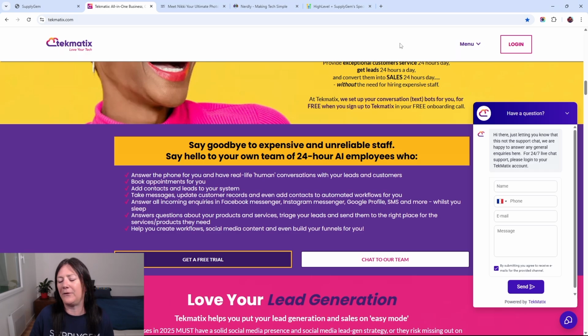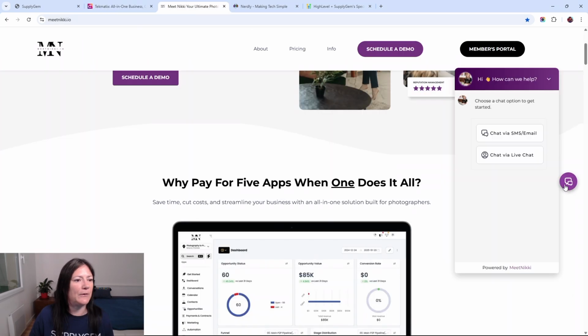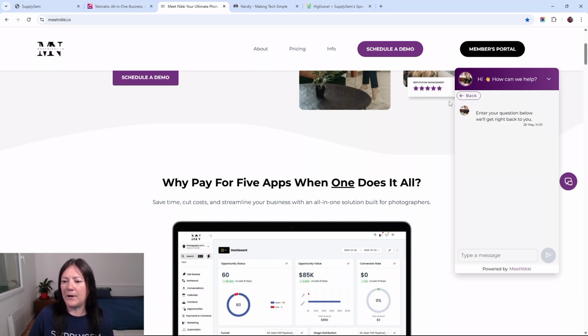We've got Techmatics here. They use HighLevel for their website and the chat widget here as well. So they don't have live chat. They move it onto email or phone. Then we have this website. This is Meet Nikki. She's incorporated SMS, email and live chat. So you just pick the one you want and then it will connect.